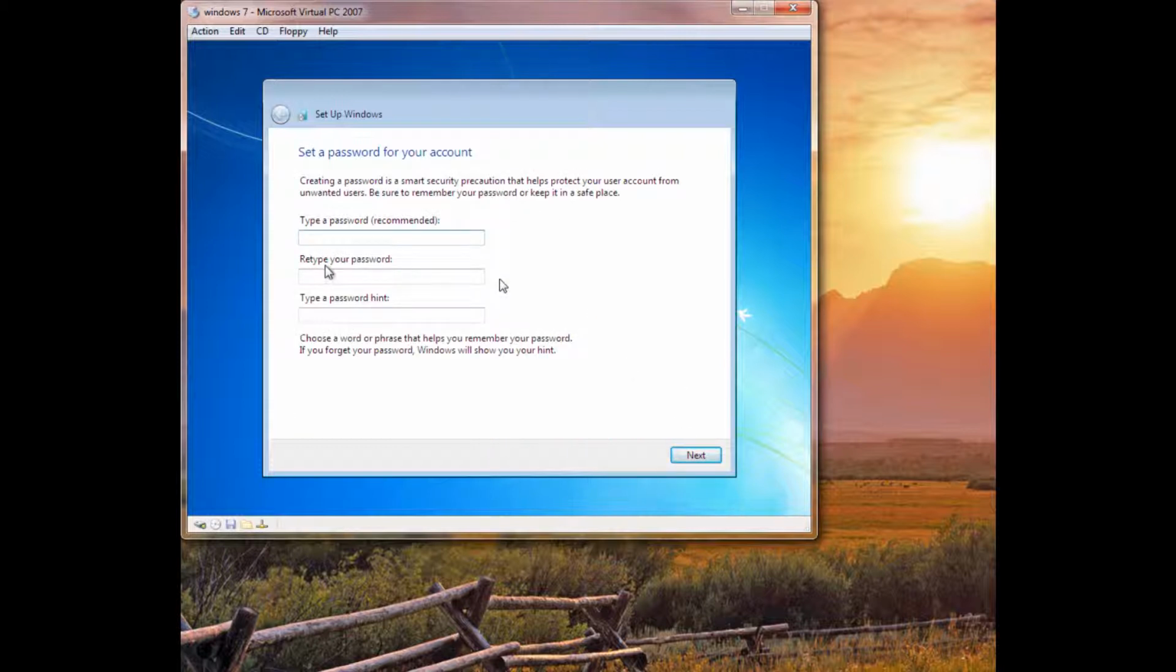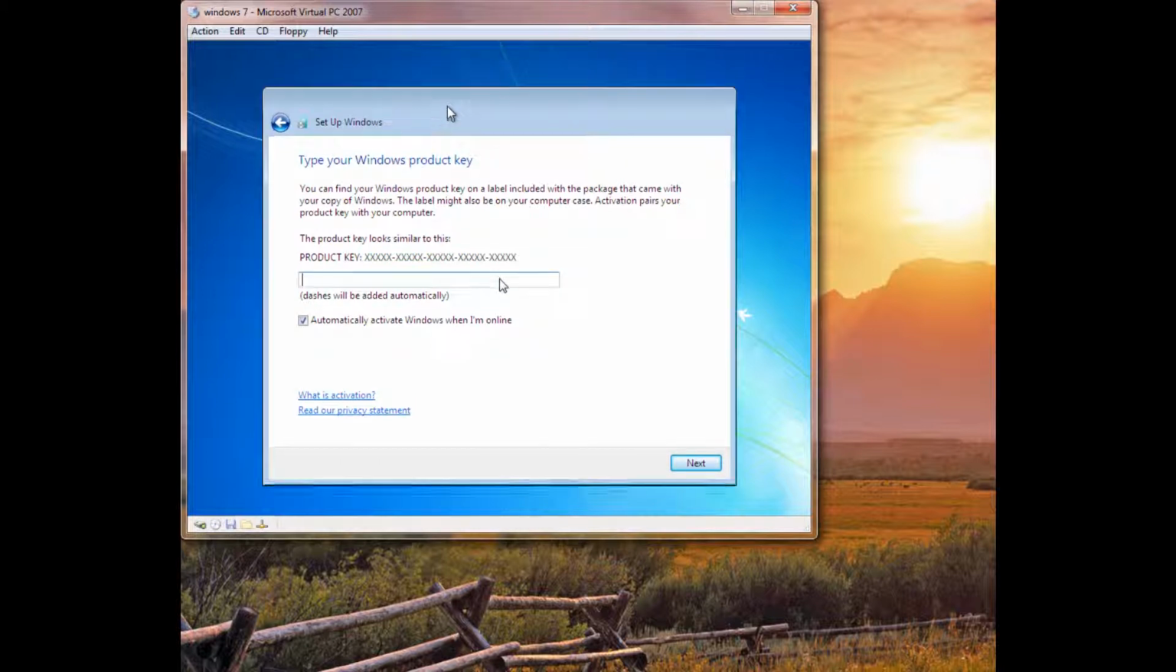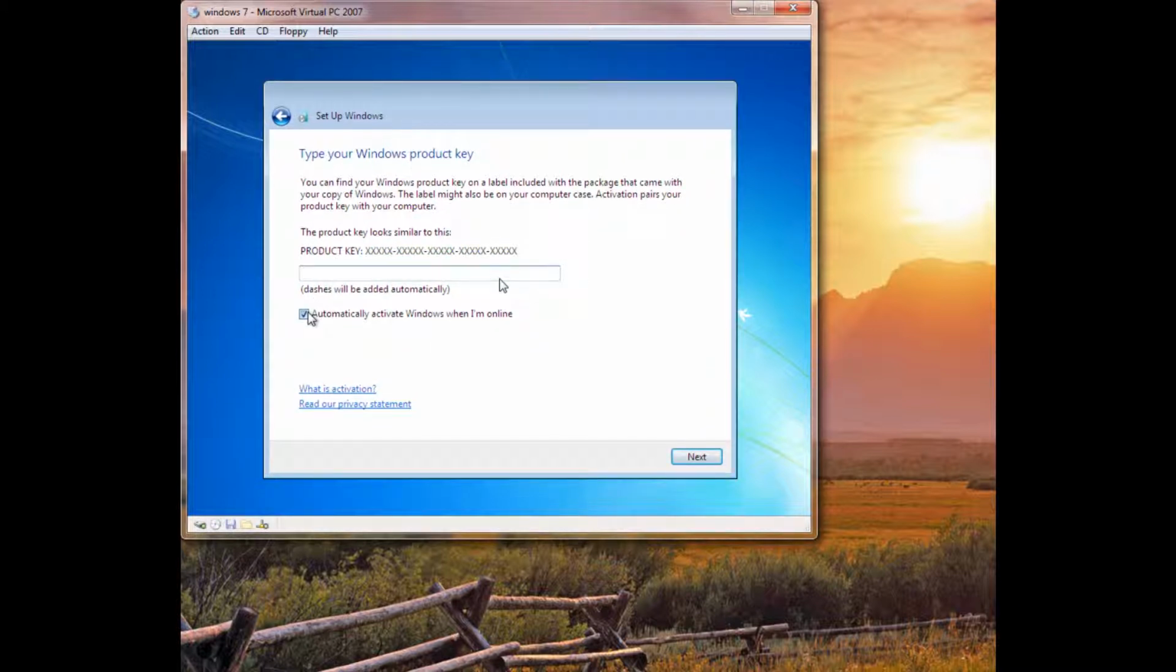Now you can type a password, you don't have to, and then you can type the hint. So I'm just going to go ahead and hit next. And now if you have your product key from your box, you'll go ahead and put it in here, but I'm going to be testing it out for a little bit on this virtual machine, and I might delete it. So I'm just going to unclick that, then hit next.